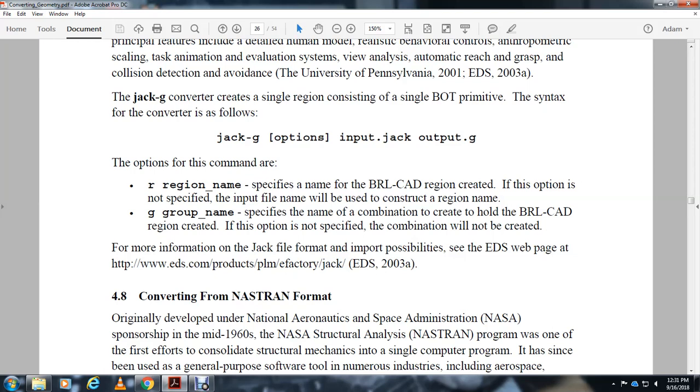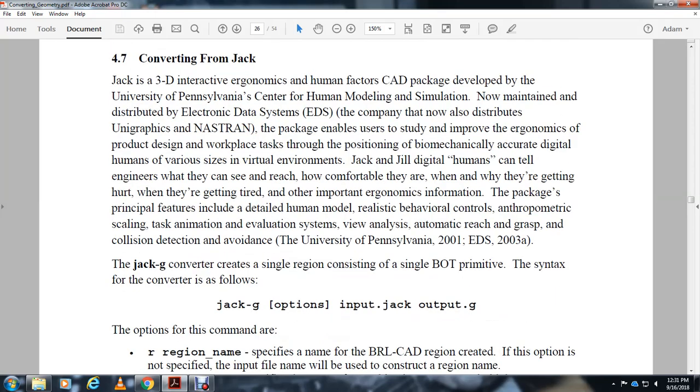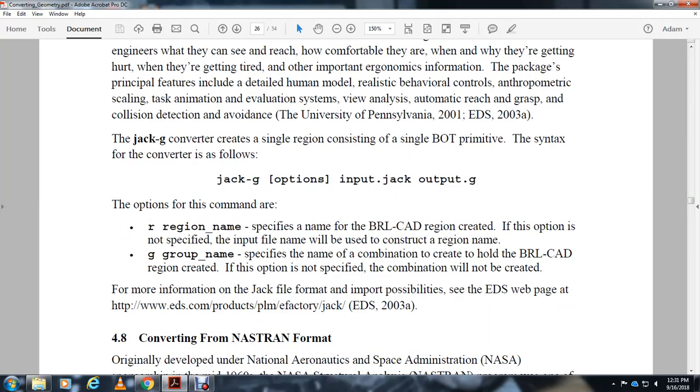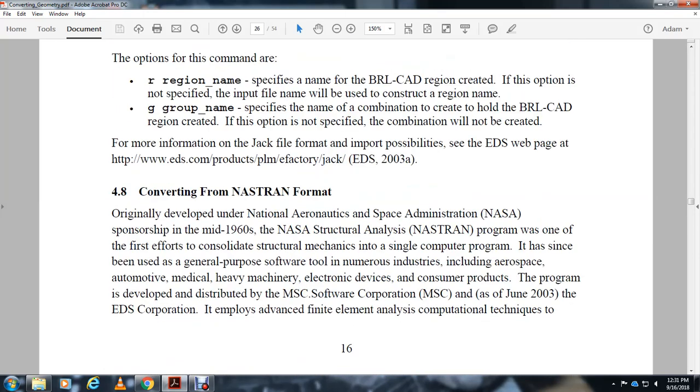For information on the Jack file format and import process, see the Electronic Data Systems webpage at eds.com, products, Jack, EDS 2003.